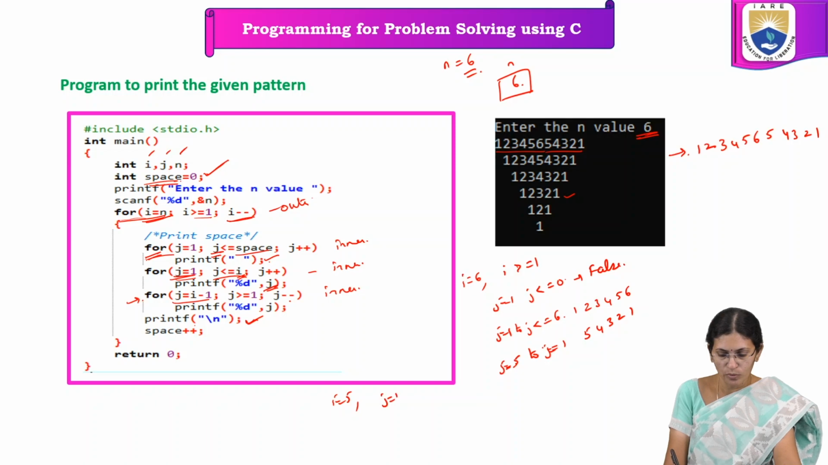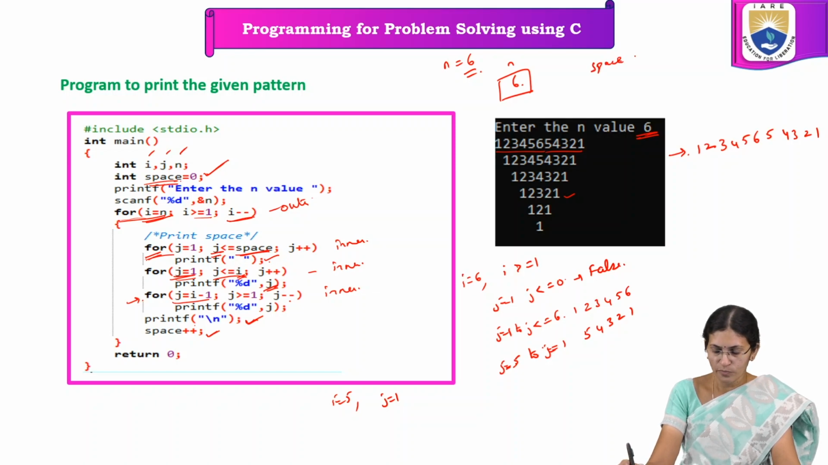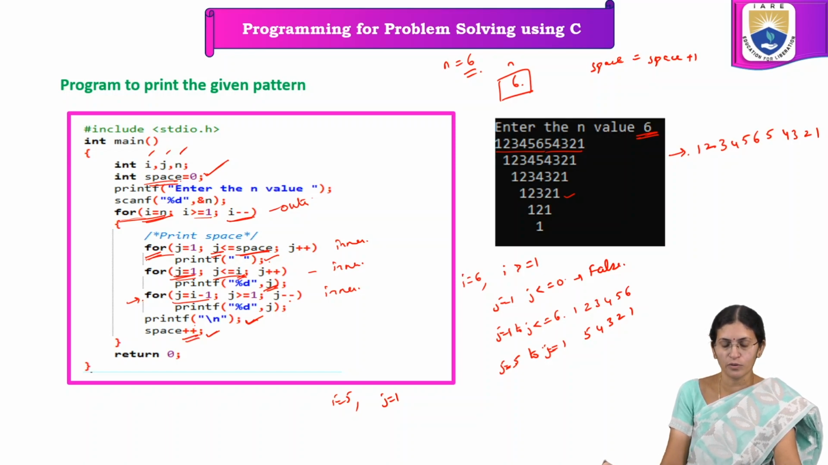So j is equal to 1. Now space value you can see here. In the next iteration space value is incremented by 1. Space plus plus means space is equal to space plus 1. So post increment operator we have used here. So now space is equal to 1 now. So for j is equal to 1, 1 is less than or equal to 1. The condition is true here. So therefore it will print one space. So one space will be introduced.